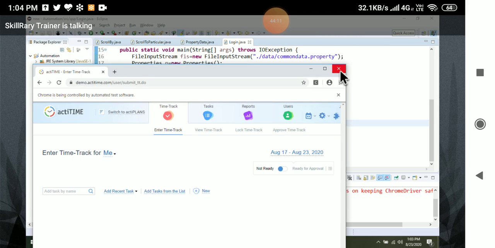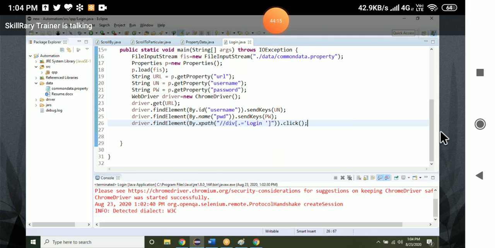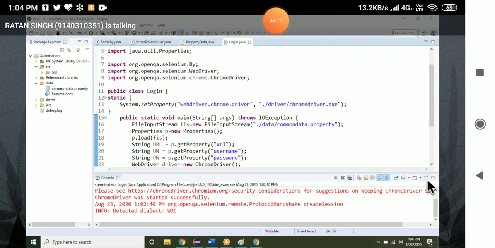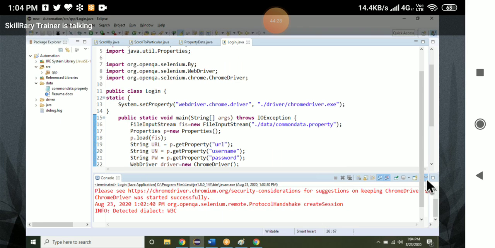Take this down, or please take this as an assignment. Everyone take the UN, enter the password and PW. This one, see here. What is this? What are we doing in line number 20 and 21?